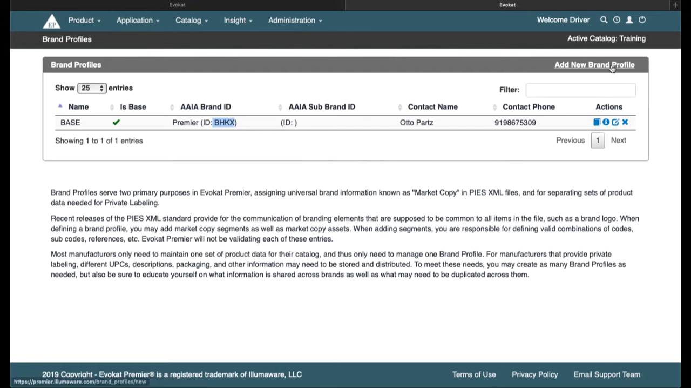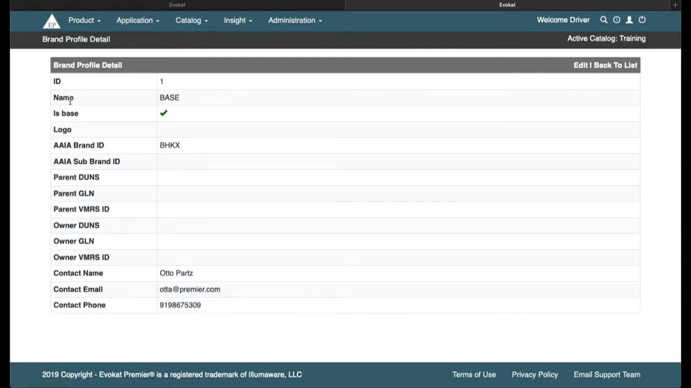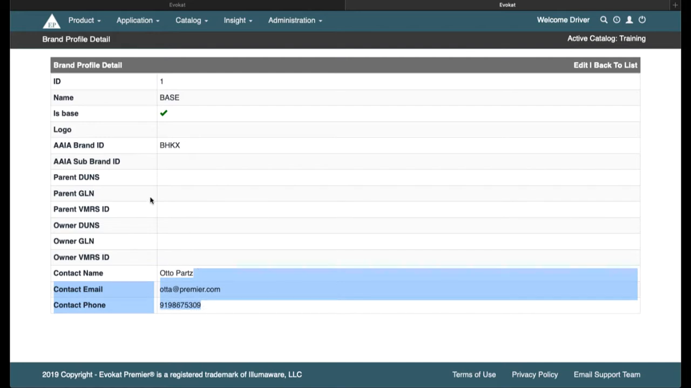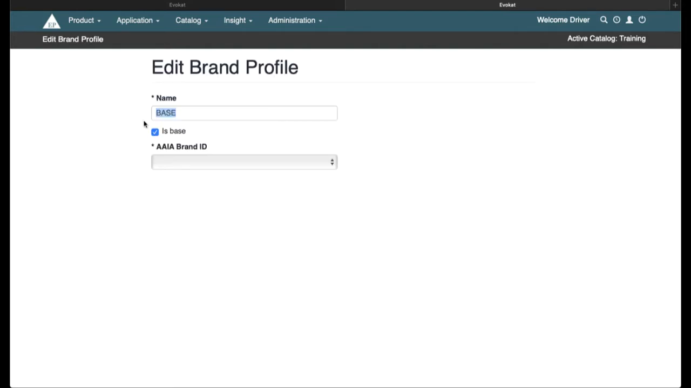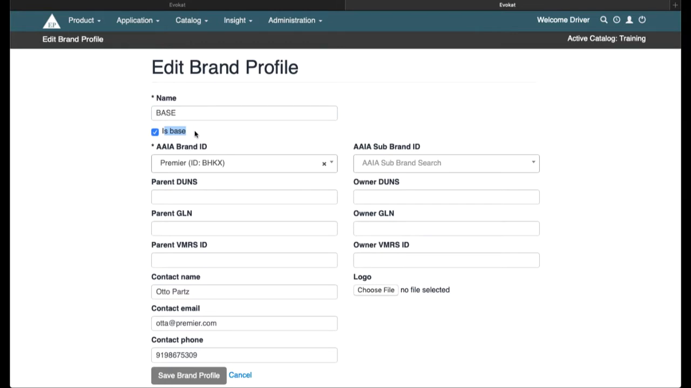So as we look at what this brand profile is, we have a name, base, a couple other elements that relate to a PIES file, though hardly anybody ever uses them, and then finally the contact information. A brand profile, though, you must have one that is defined as that base profile in the system. At least one element has to be the base, and that sets up a relationship where it kind of has the master set of data.